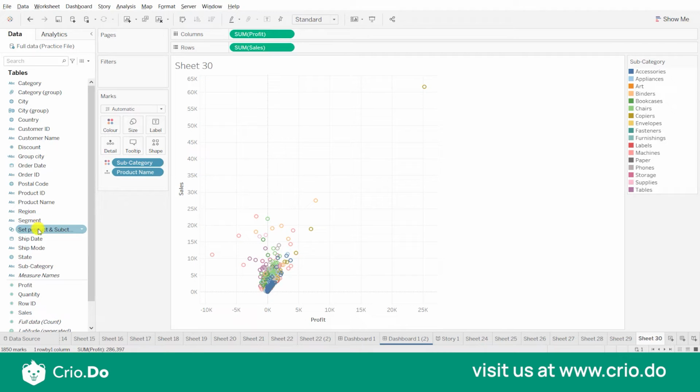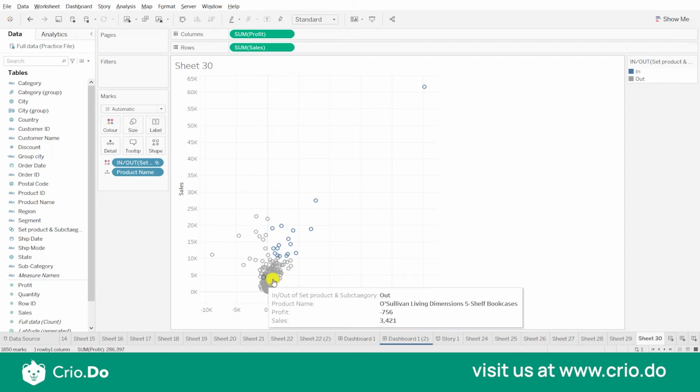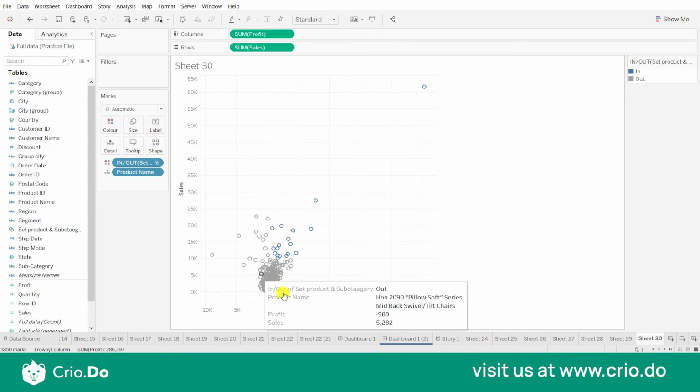Let's drag our set onto the color column rather than subcategory and see how it looks. And see, you've got in and out variables inside your set, and because we dragged that set onto color, the colors are allocated according to the in variable and the out variable. See, we have selected these marks on our visualization, right? So these are included inside our set, and those which are not selected are the out members for us.